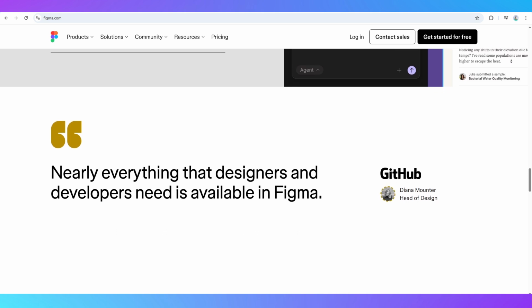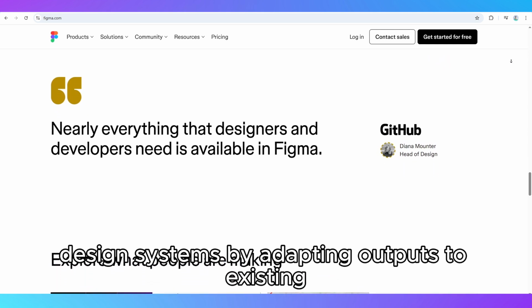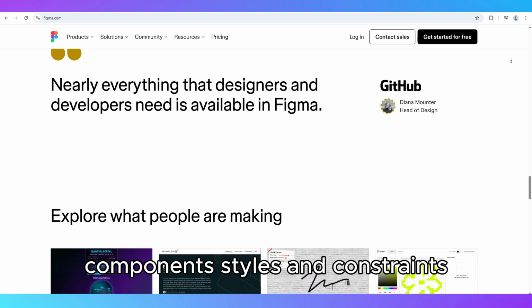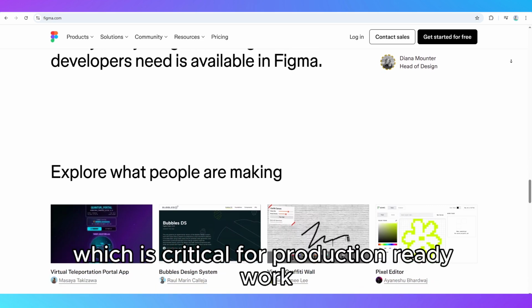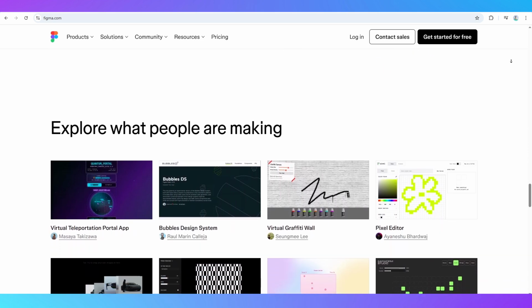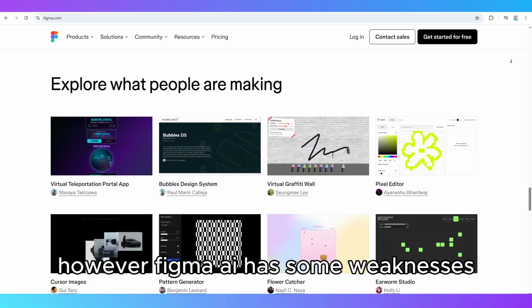in real time. The AI also respects design systems by adapting outputs to existing components, styles, and constraints, which is critical for production-ready work. However, Figma AI has some weaknesses.